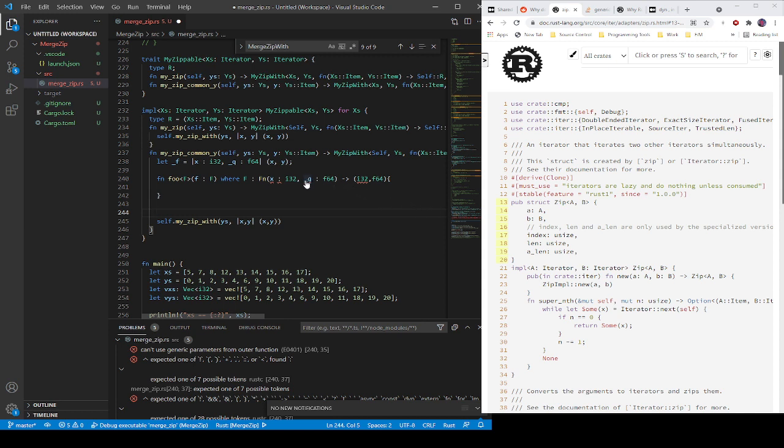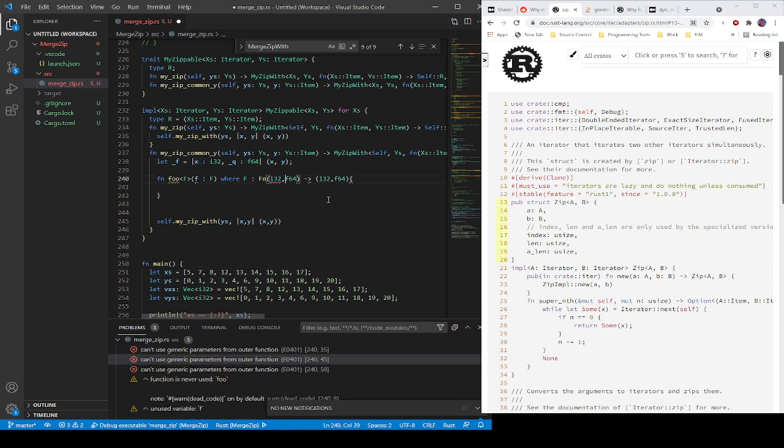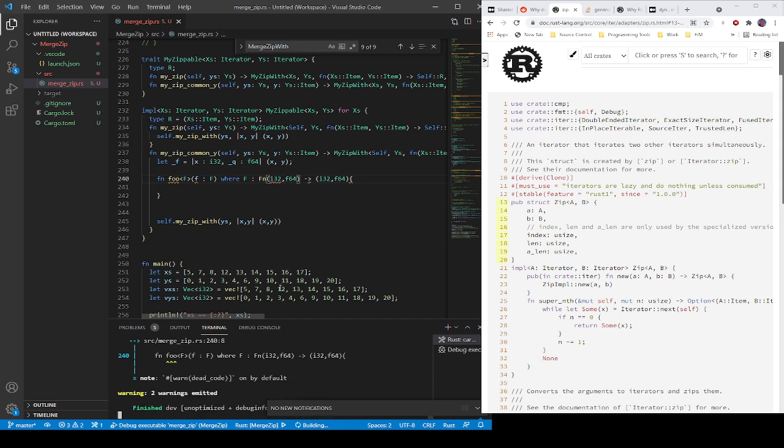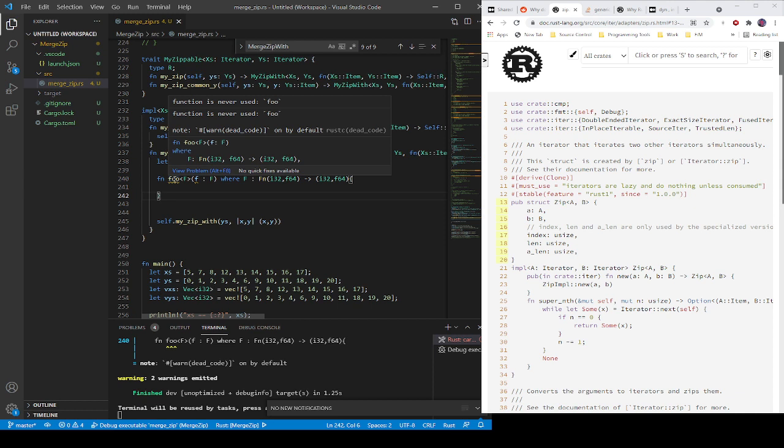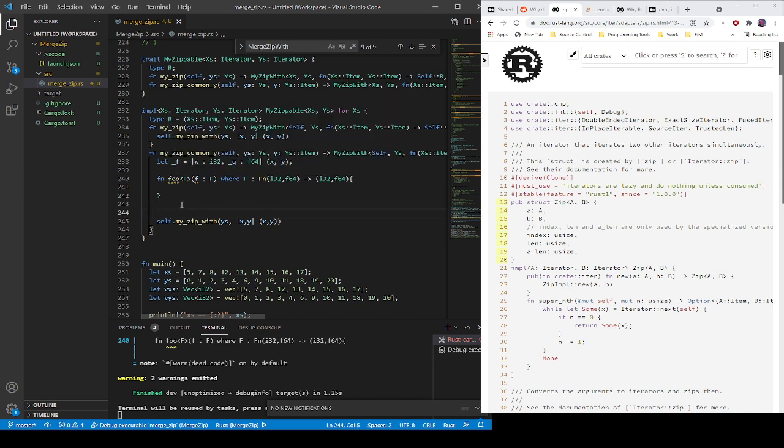Is this even sensible? Have I done anything sensible here? I don't need this. This is not how I specify the trait part of this. It's not liking that because it can't use generic parameters from outer function, but I'm not. I32 is not a generic parameter. I'm going to rebuild because I think it's gotten confused. Yes, it got confused over that. And this function is never used, which is fine. That's exactly what I want.